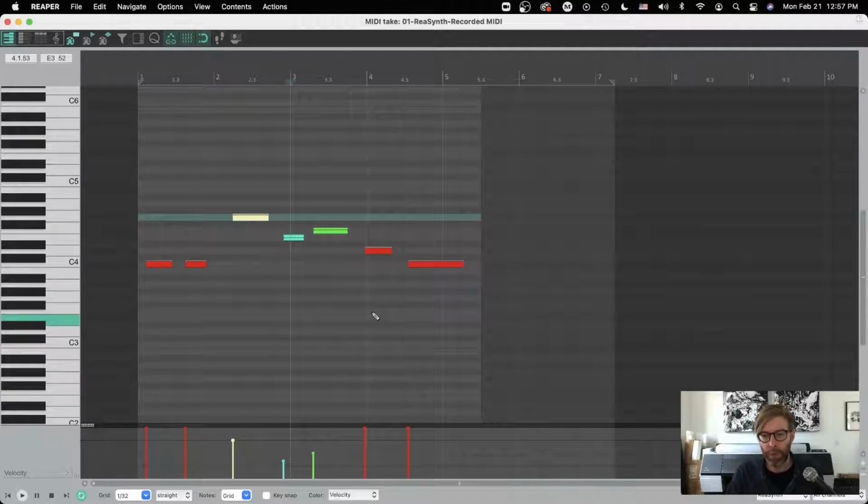So with this sort of virtual keyboard thing, it does not allow that. So it's all kind of flat, maximized. You can go in and manually tweak the velocities. So actually, let's hear it now again. If I make these a little bit quieter.